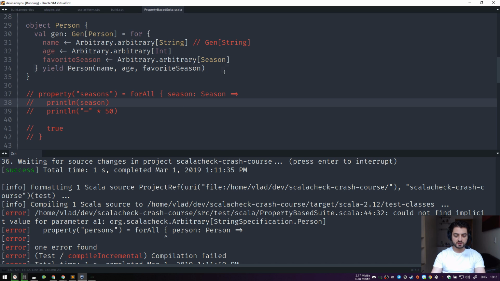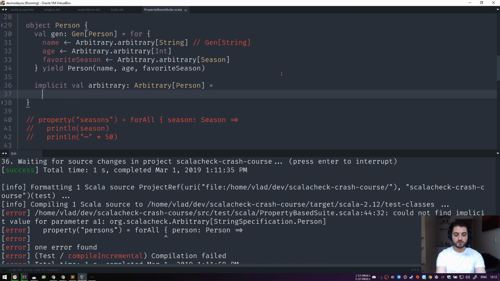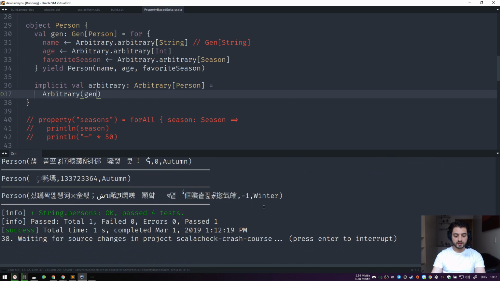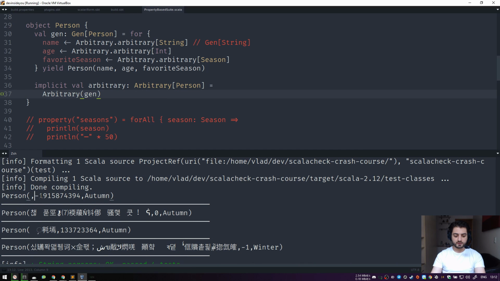Nothing is being generated because I forgot about the arbitrary, right? So the same as above, we have implicit val arbitrary, which is an arbitrary for a person equals arbitrary of gen. Okay, like this. And as you can see, very, very beautiful people, which are really, really old with empty names, but at least they have their favorite seasons, autumn, autumn, autumn, like this.